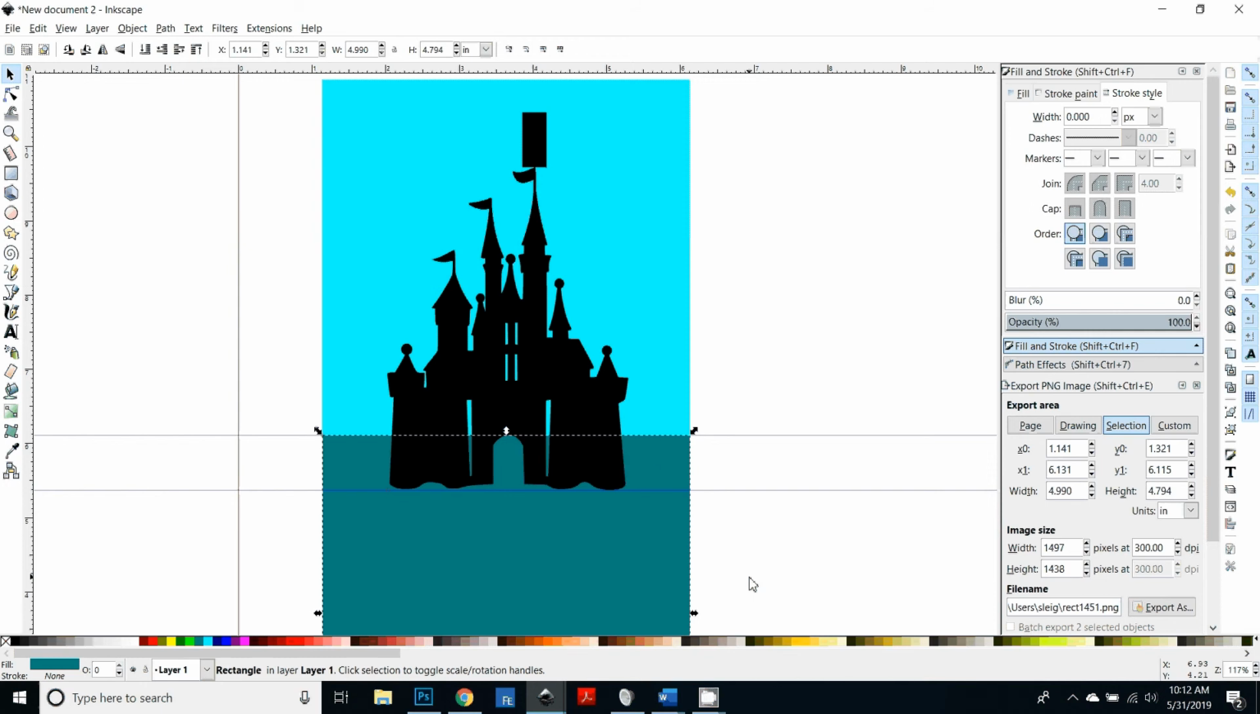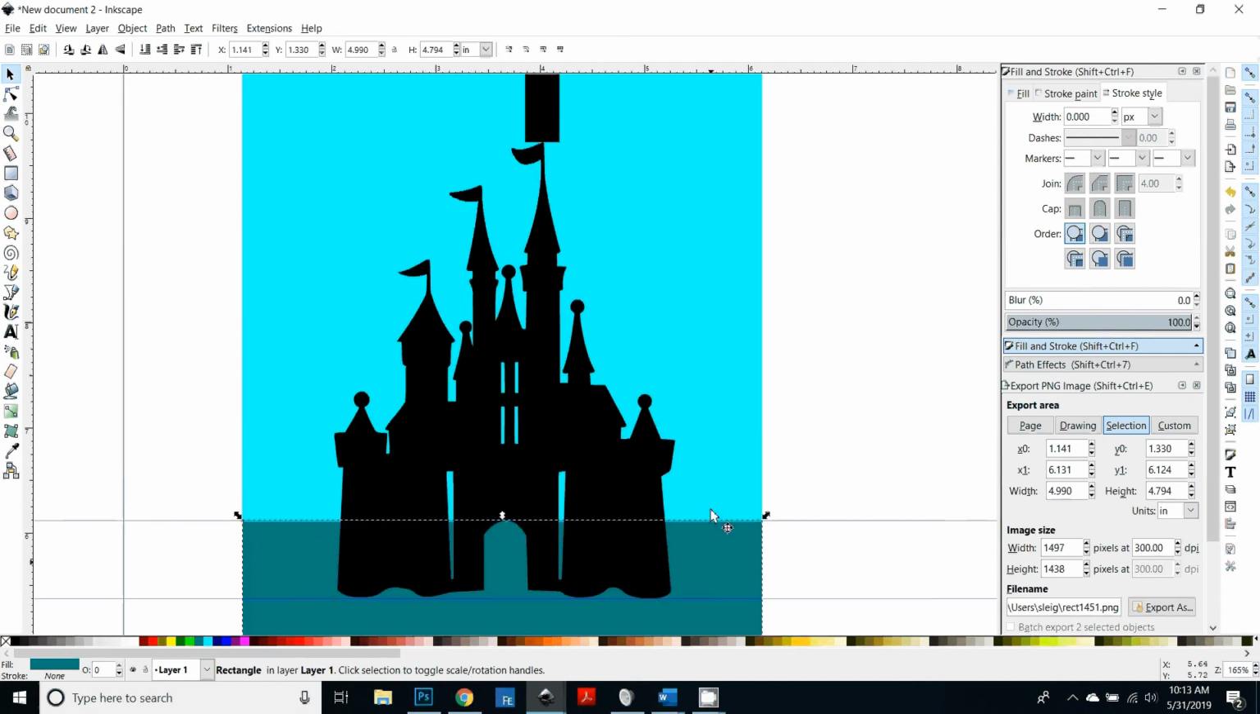And then I'm going to do the same for this rectangle here. I'm going to hold down Alt and click the up arrow. That just gives those a little bit of an overlap so that when I do union those together, there won't be any gap there. Sometimes there's a gap.